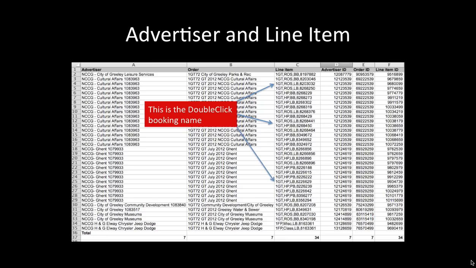Under column C, you'll notice several different things for each individual ad. This happens to be the way the ad is named within DoubleClick, or the booking name. The first thing you should pay attention to under the line item in column C is the left-hand number and letter. This actually corresponds with the ad site that this is running on. These examples happen to be running on the Greeley Tribune. You should notice your corresponding publication as the first number and letters in this line item.